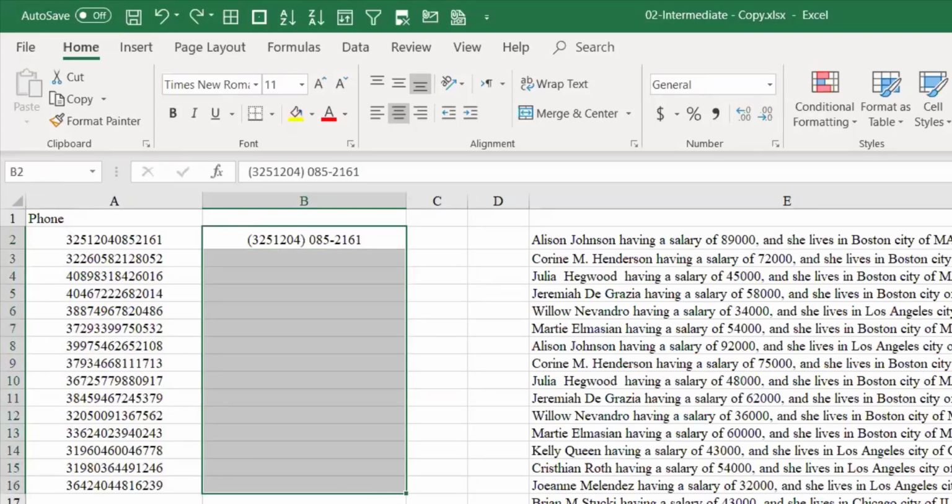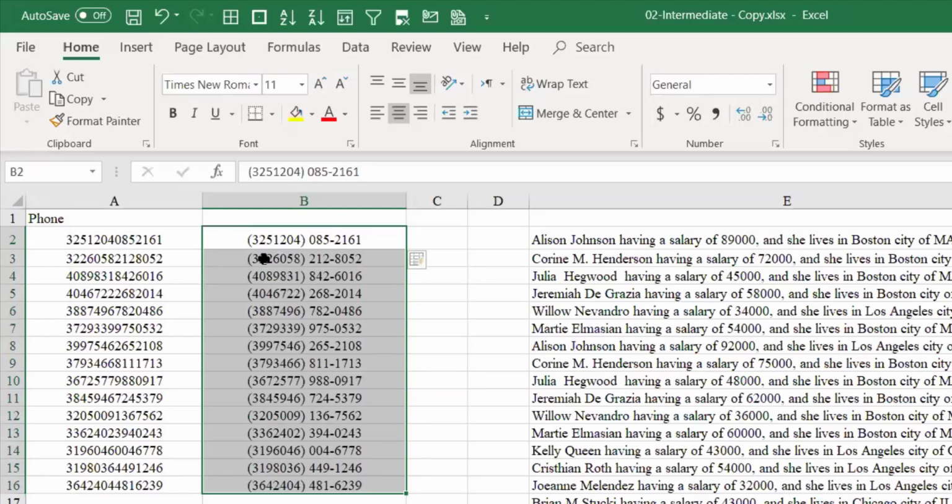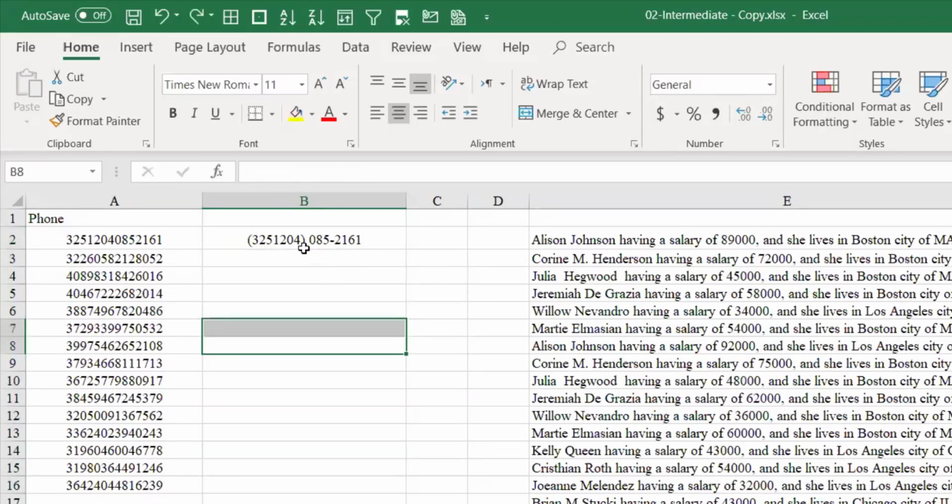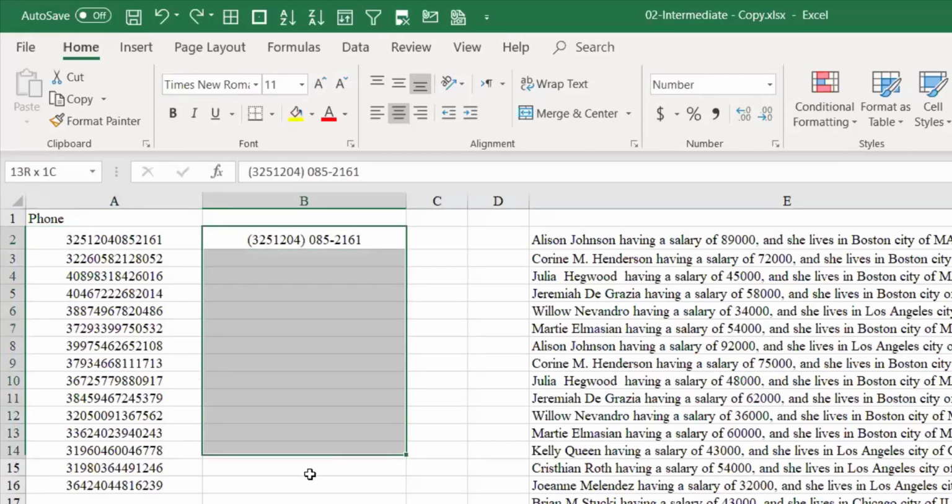Select the entire range, don't copy it, and press Control E. Control E will do whatever the pattern is given in the first row. The same thing will be copied down. I will do it again. Say I give a format like this, and once I give it for the first row, just select the entire range of, say, this phone number, and press Control E.